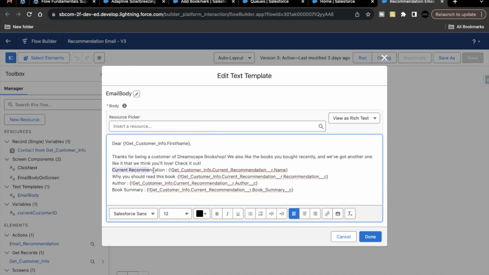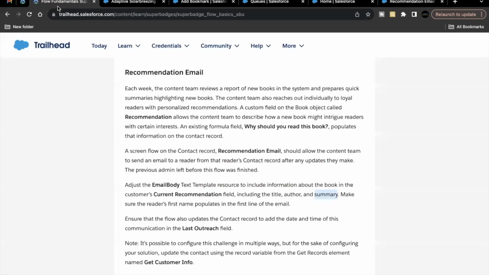The current recommendation adds the title of the book. Then this is the recommendation text. Author is the author of the book, and it also includes the book summary. So here we have added all these things that have been mentioned here for the email template.